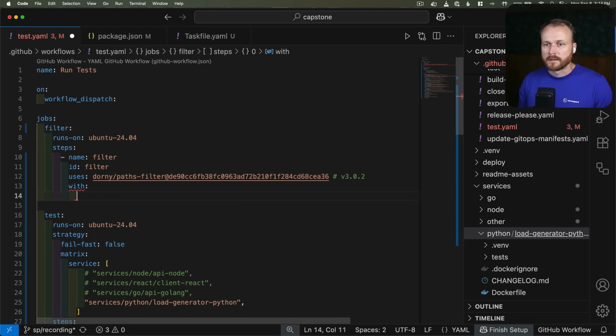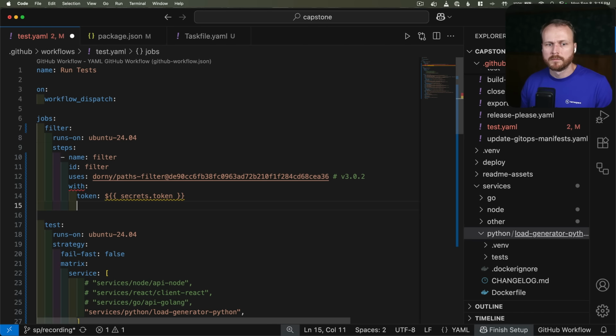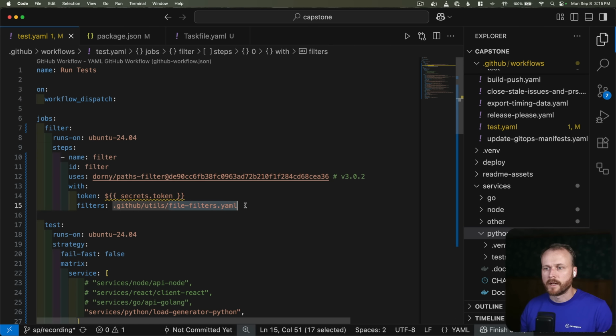Then we're going to do two things. One, we need to pass it a token so it can access the GitHub API and appropriately determine what has changed. And two, we're going to pass it the filters key, and we're going to reference a new file that we're going to create just like that one we looked at. I'm going to create a file called filefilters.yaml under GitHub utils.